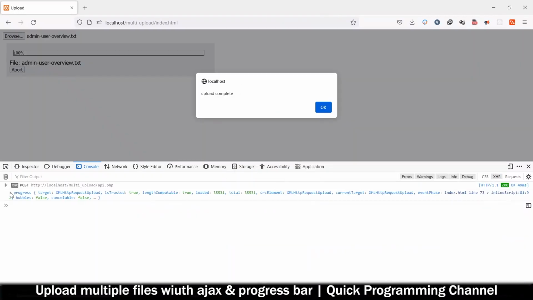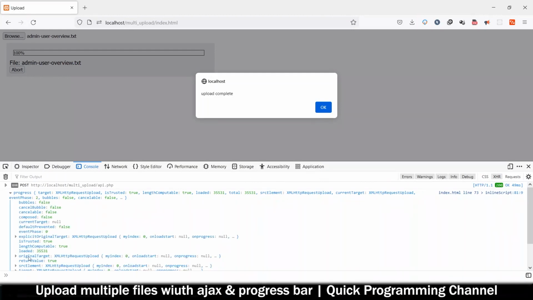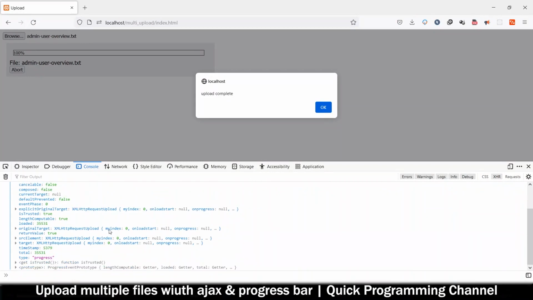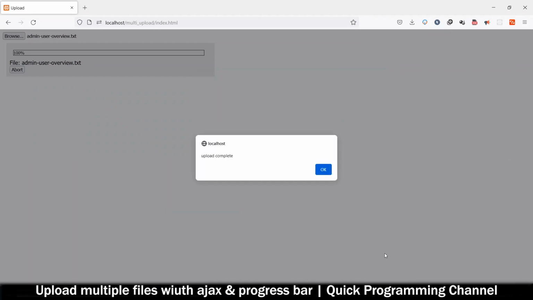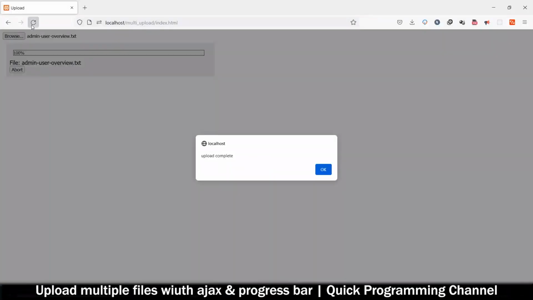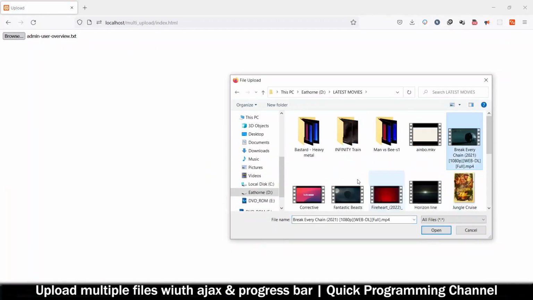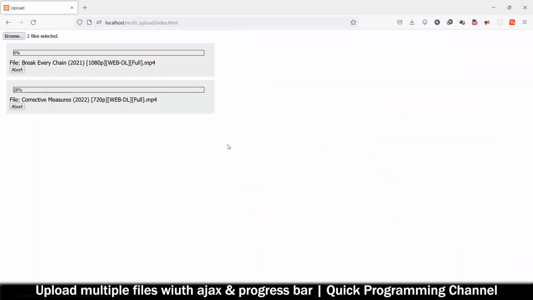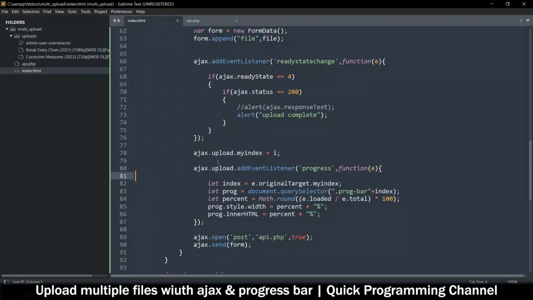Okay, so this is what is logged in the e. As you can see, it's got originalTarget, it's got currentTarget. So let's see which one has myIndex, and this one does have myIndex in the originalTarget. Even target does have myIndex, so you can try any of these to see which one will work. So let's try this now. I'll browse again and grab these. Okay, still not working. Okay, let's go all the way. Let's make these Ajax objects separate as well. So upload myIndex. This should have worked.